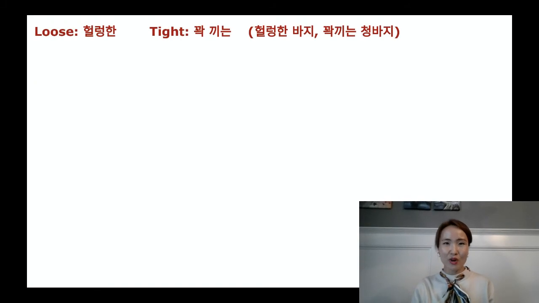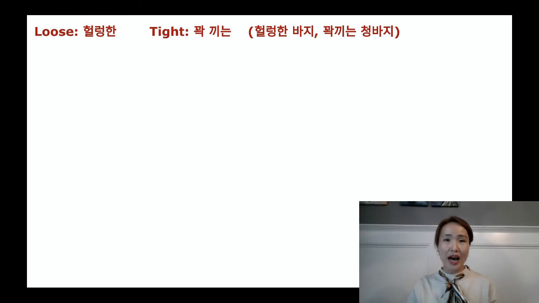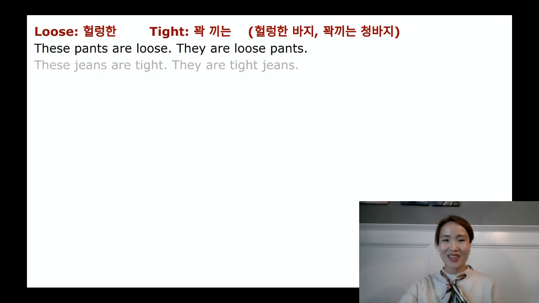Okay, and then, I want you to know loose and tight. Loose usually means there's a lot of room, a lot of space inside. Tight means there is no room, right? So when you're talking about pants, my pants are loose. That means it has a lot of room around. And if you say my skinny jeans, my skinny jeans are tight. So you can say that.